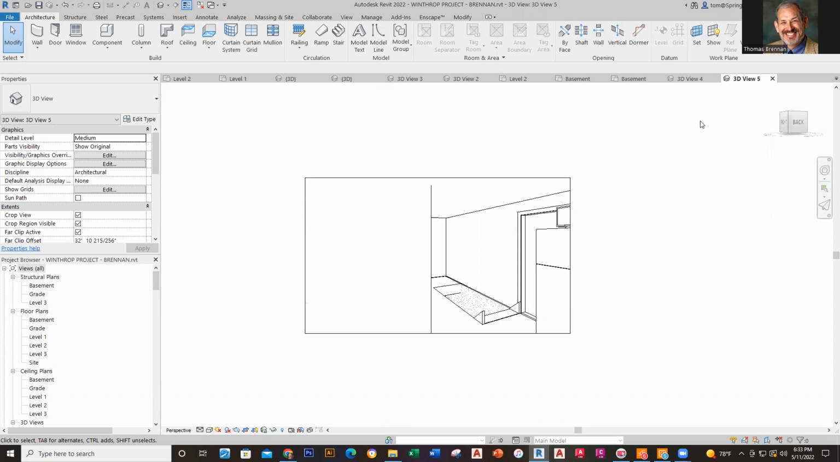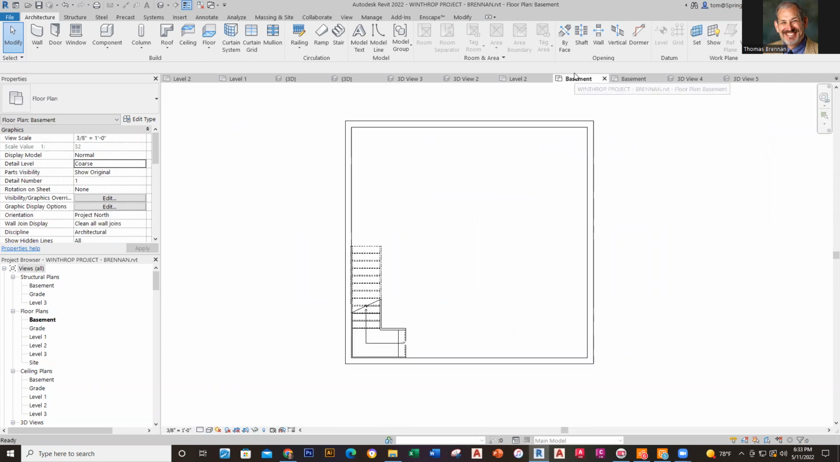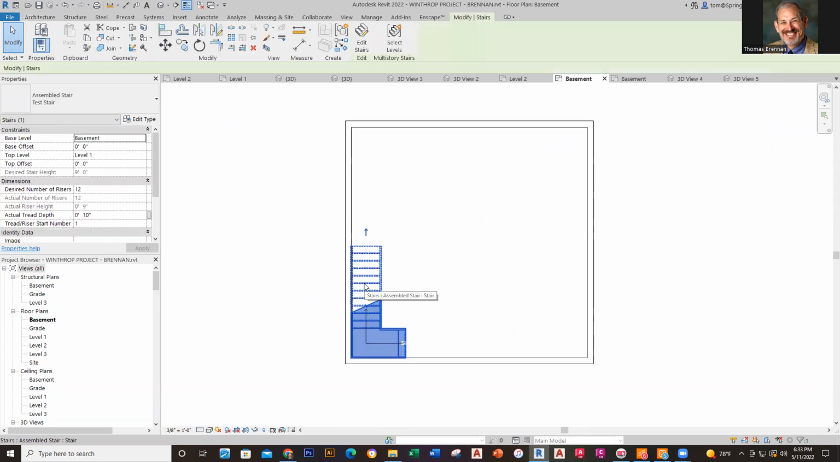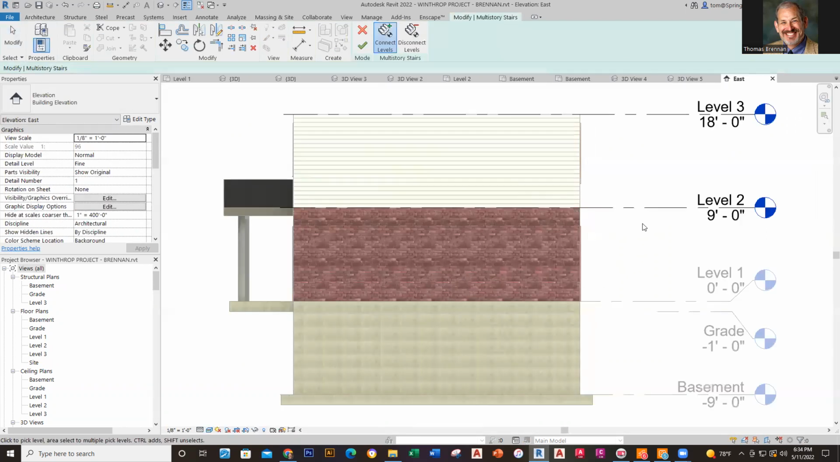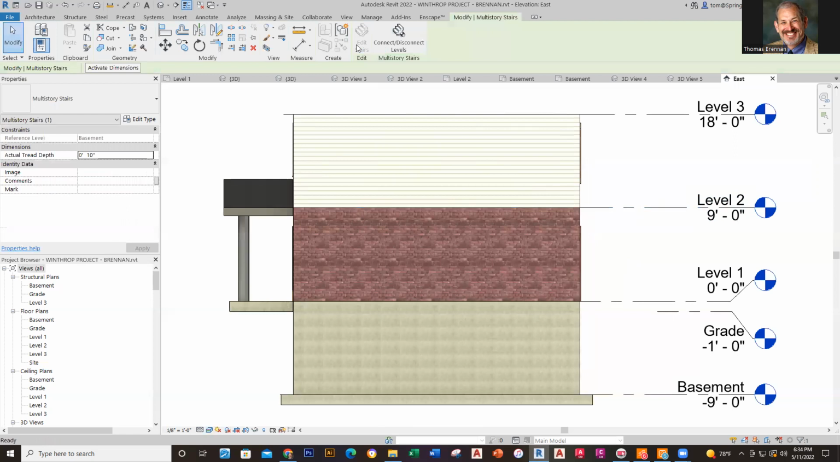But first, let's go back down to the basement and we're going to make it go all the way up to the other stairs. So to do this, I've got this right now. And what I want to do is select levels for these stairs to go to. So go to select levels and it asks me to go to a view. So I'll go to the elevation east view, I'll open that view. And now what I can do is click on level 2. And when I click on level 2, it's going to connect those levels like that. So let's see what that did right there.